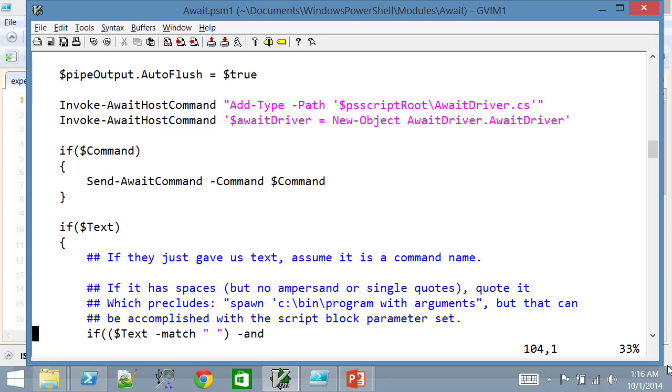we now send more code down to the remote session by using the Invoke-AwaitHost command. We add a type based on a C# file, the types in the C# file, and then set up the await driver in that remote process. So this Invoke-AwaitHost command is the thing that we use to communicate with that remote host, and we tell it to go add a type to its process and then hook up the driver based on that type. Because the C# file contains this await driver type, and we create an instance, and that's how the communication is happening.